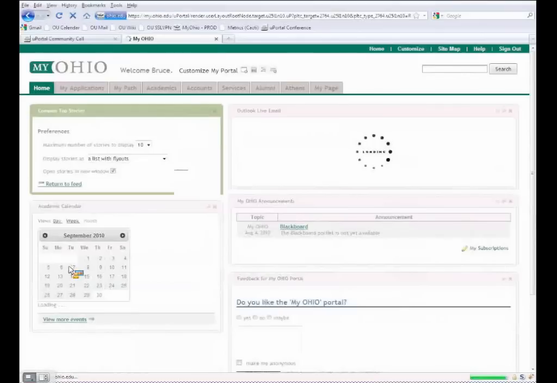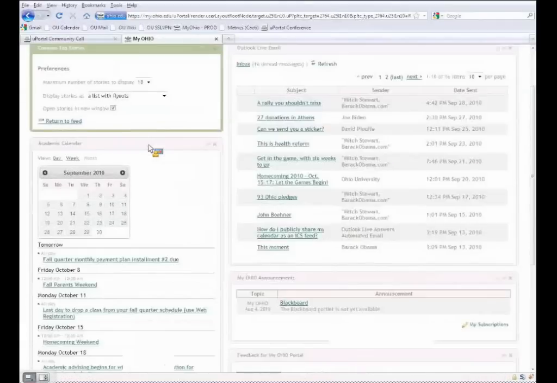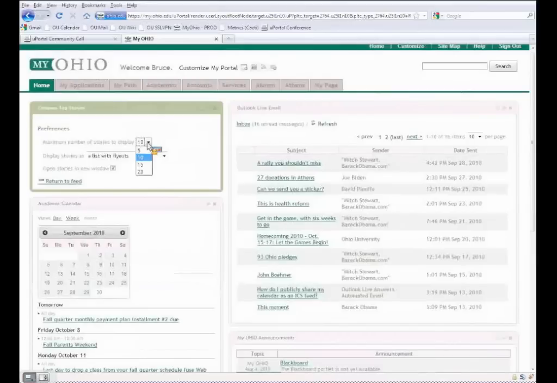So you can control how many stories you want to see summarized there. I can't quite interact with it yet. Oh, there it goes. So you can choose the number that you want to see. You can also choose how you want the stories to be displayed. I think we're looking at it with flyouts, but you could just have titles, or you could have it with the summaries, which I believe is the more traditional way that the portlet has been deployed. I'll go back to flyouts because that's kind of a nice feature. You can also control whether you want the stories to open up in a new window or not.